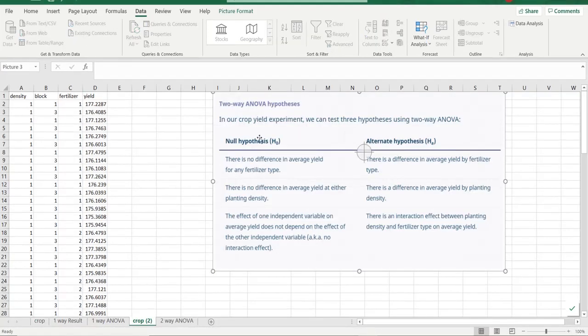Now let's see the implementation of two-way ANOVA. Using this example, we can test three hypotheses using two-way ANOVA. The first hypothesis is we can check whether there is any difference in the average yield based on the fertilizer type. The second hypothesis is we can check whether there is any difference in the average yield based on the planting density. And the third hypothesis is we can check whether there is any interaction effect between the planting density and fertilizer type on average yield.